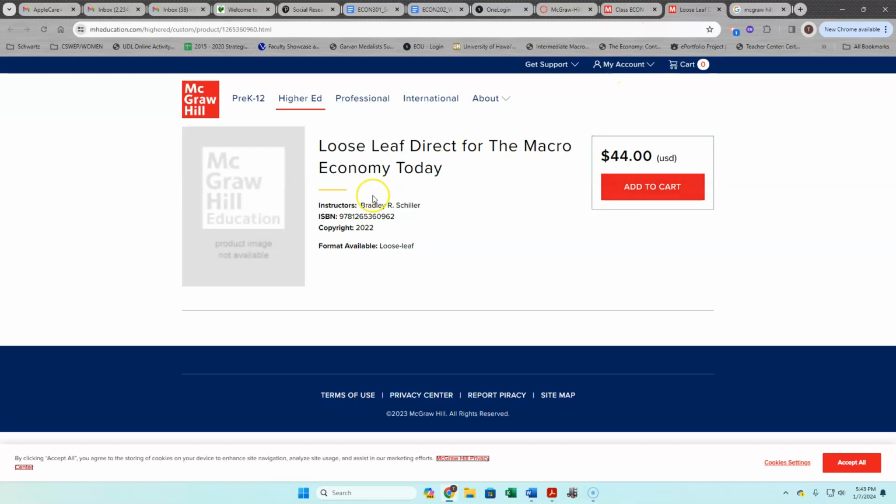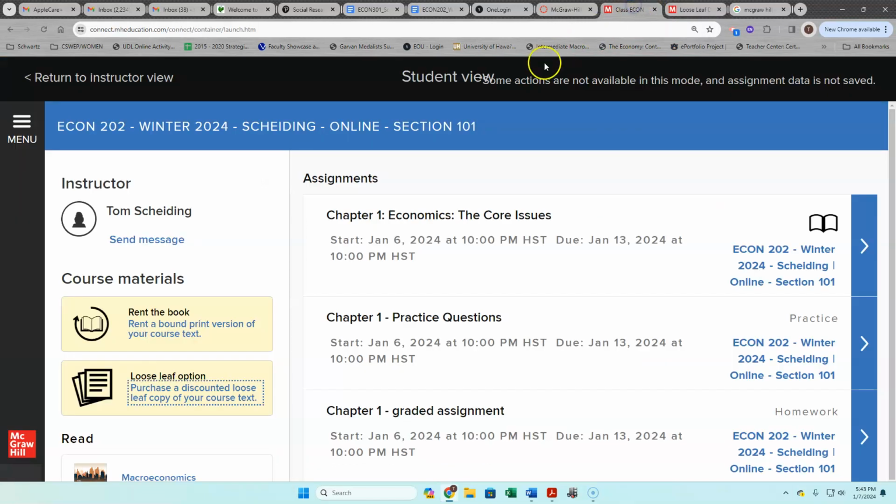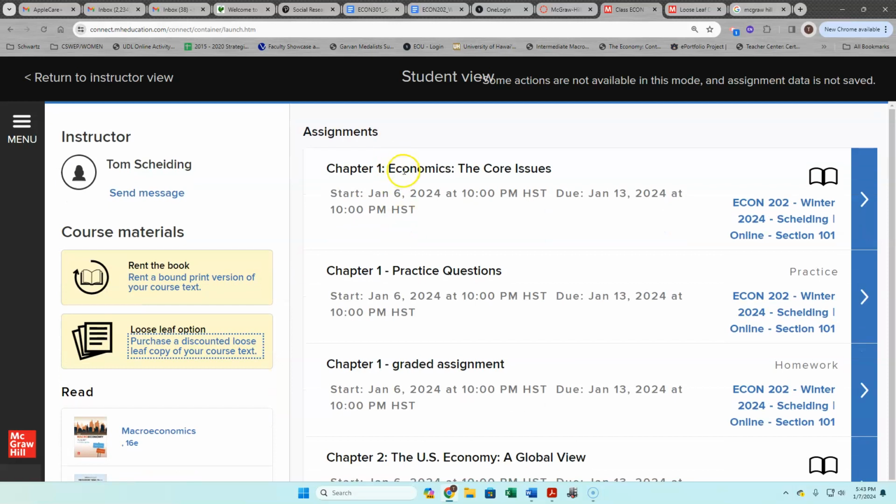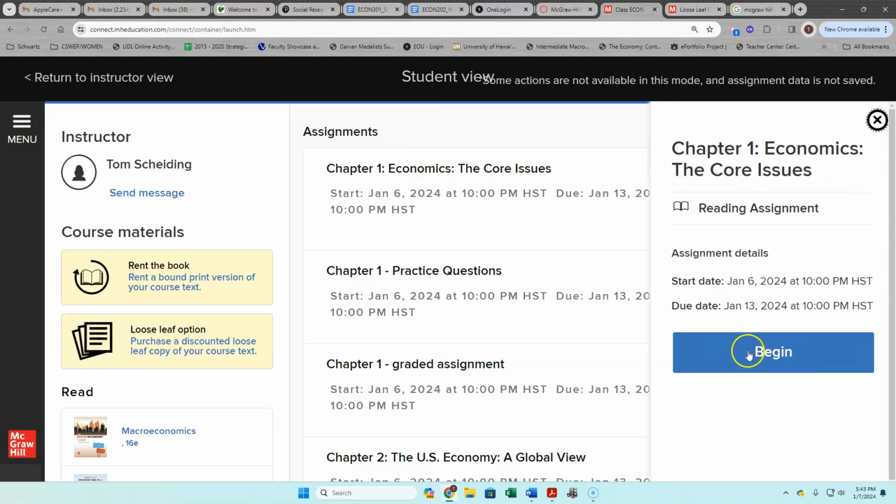Or if you don't really care about having the loose leaf copy, just by buying the Connect access, you'll have access to the textbook for the semester, which you can kind of see here. I put it down as an assignment that you would read. And so you'd click it, you'd say begin.